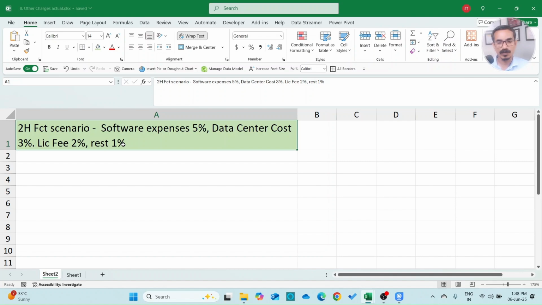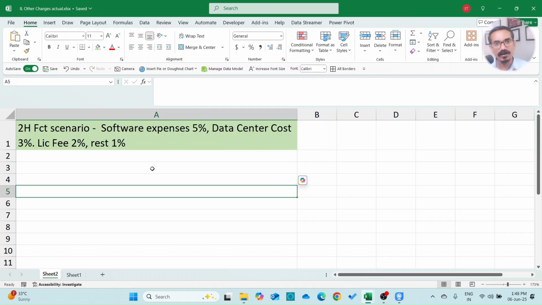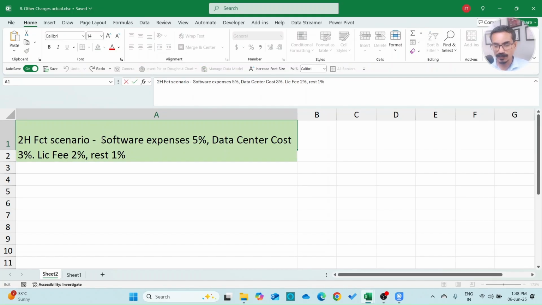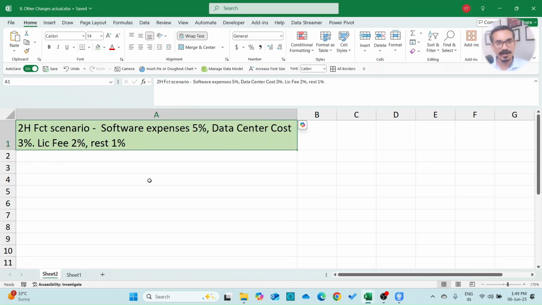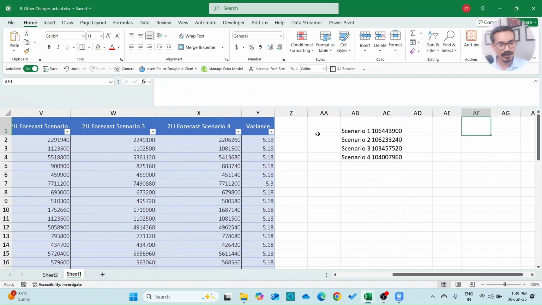Now, how do we solve this problem? See, this problem is different from all the other problems that we solved previously. In all the previous problems, we had either one true, one false, right? But here, there are multiple truths. For example, based on the expense type, the calculation also changes. There are multiple ifs, right? So if software expenses, then it should be 5% increase. If data center cost, it should be 3%. If licensing fee, 2%. Now there are multiple ifs. So how do we calculate this? To calculate this, we need to use multiple ifs, or we use nested if.